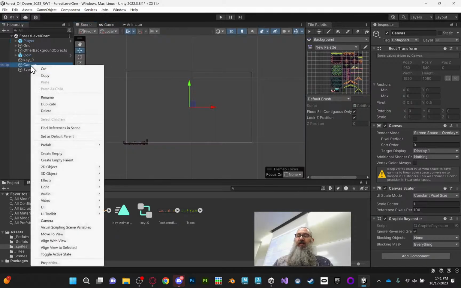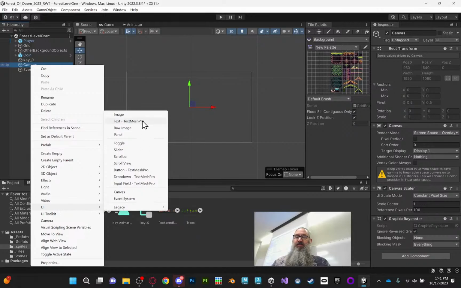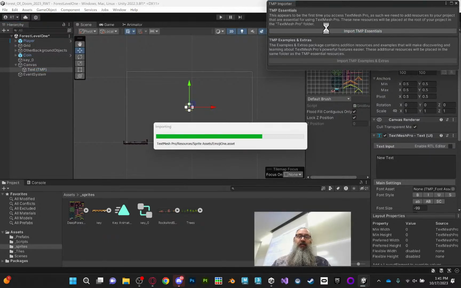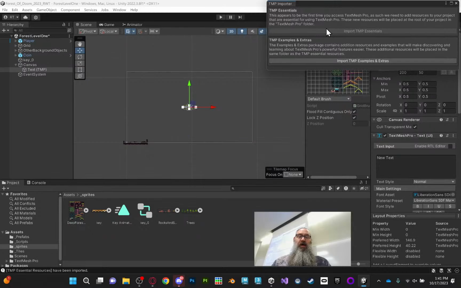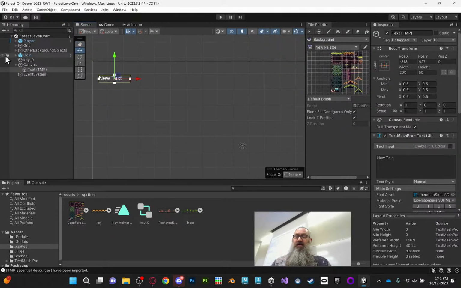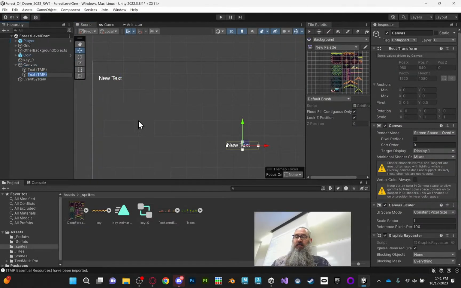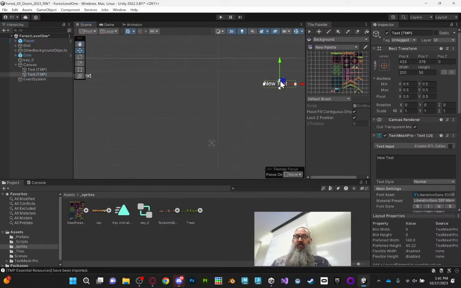So I've got my canvas. I'm going to go ahead and add children to it. So I'm going to do a UI Text Mesh Pro. So we'll add that. We've got to do this import TMP essentials the first time we do this. Very important. If you don't do that, then it won't show any text. So I'm going to drag this up here. And we're done with that. Let me do one more. So I'm going to add a second one. We'll drag this guy over here on my canvas.